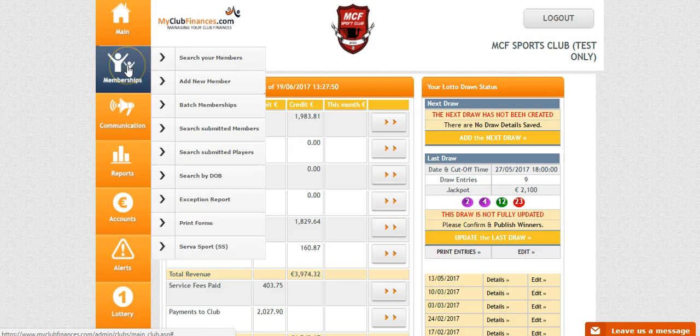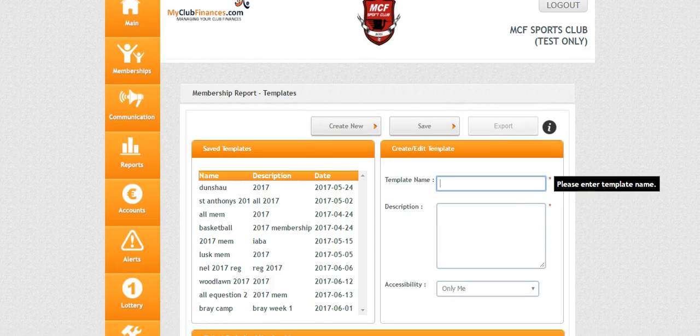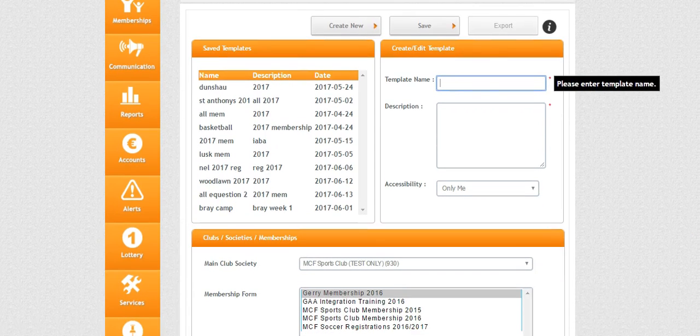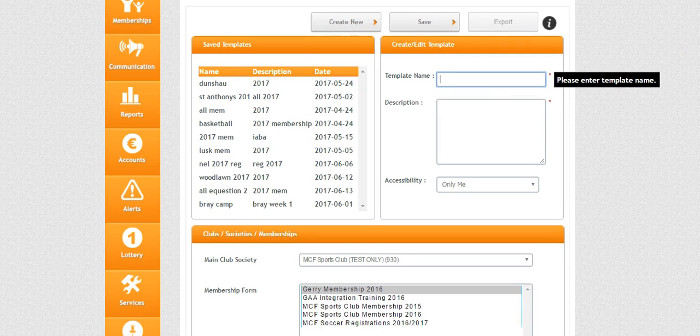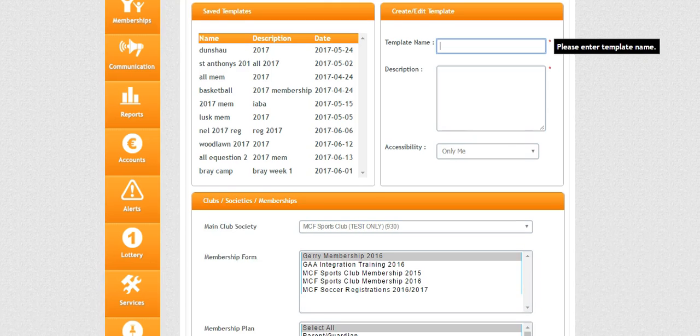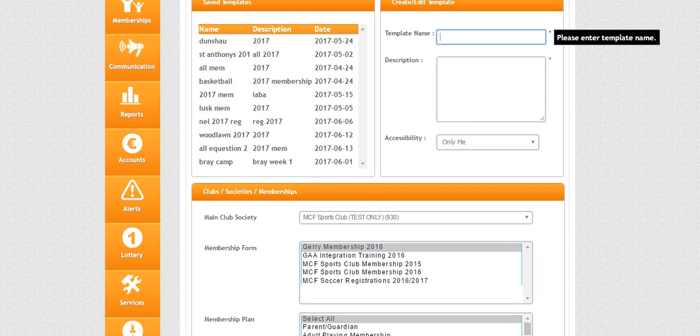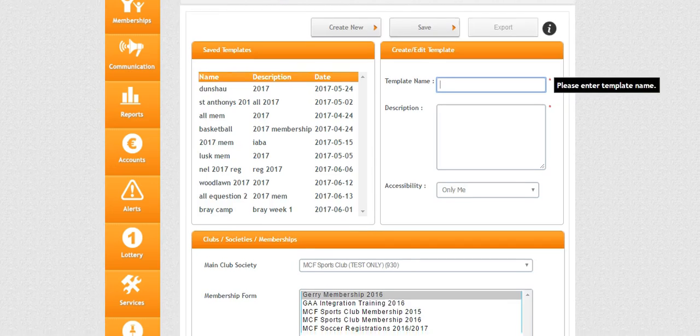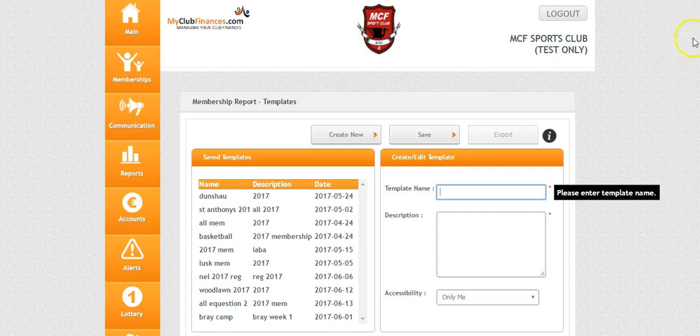So for example, let's say your registrar wants to look at membership information. He or she could come in here, click on this drop down, and search the submitted members report, which will export files out of MyClub Finances into an Excel file for you. You can set up templates here, whether it's revenue earned for a certain time of the year or certain plans, under 12s, under 14s, whatever it is, you can set the criteria here and export.